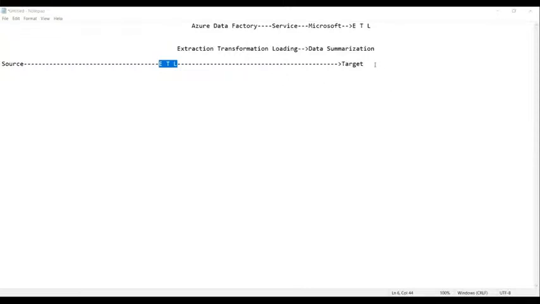Here, can you see source? Actually, source means what? Can somebody tell me? What do you mean by source? Source is a starting point where we can find the information. Source is nothing but a source of data.